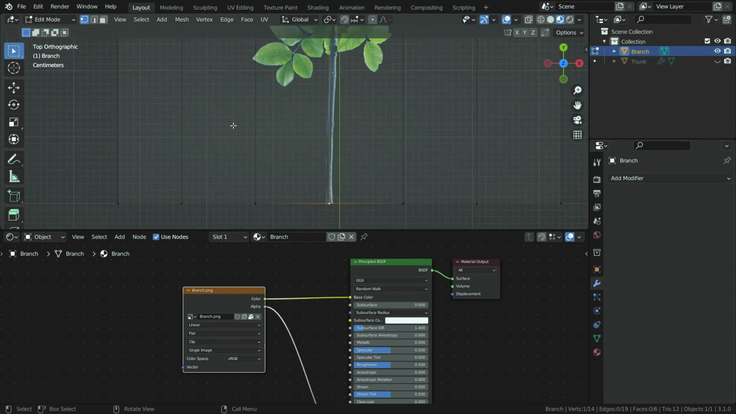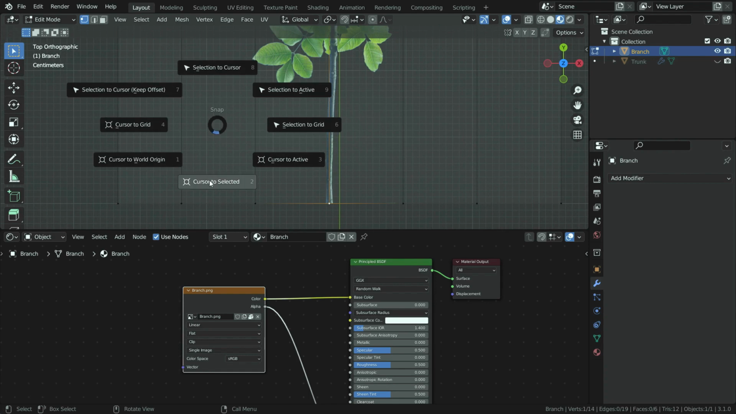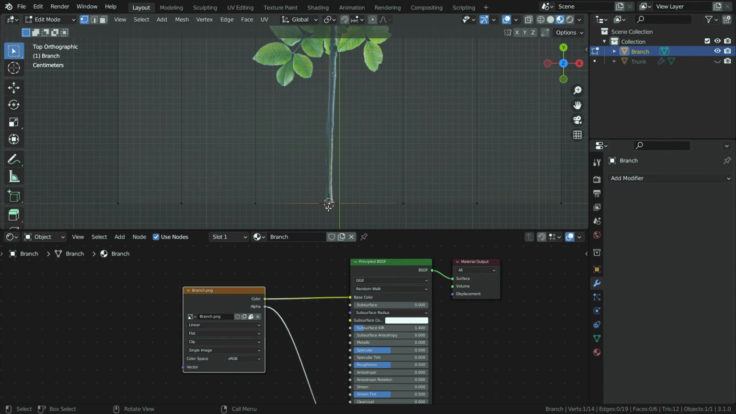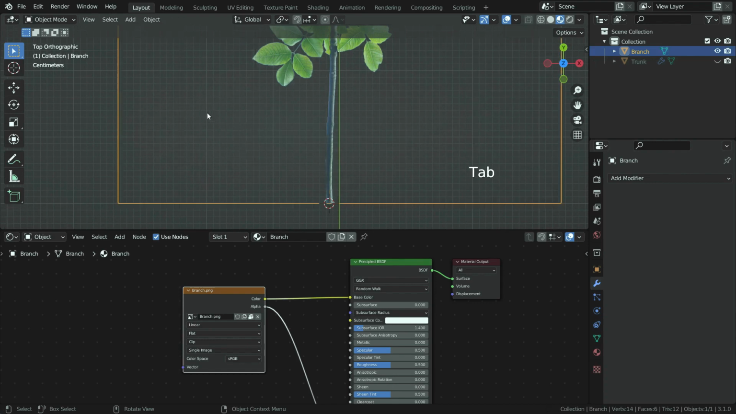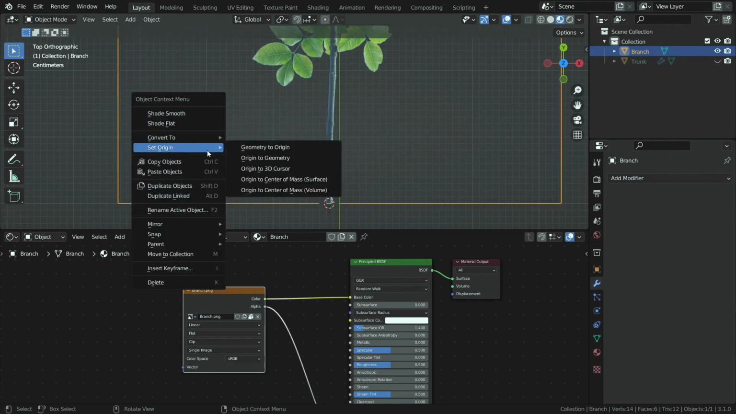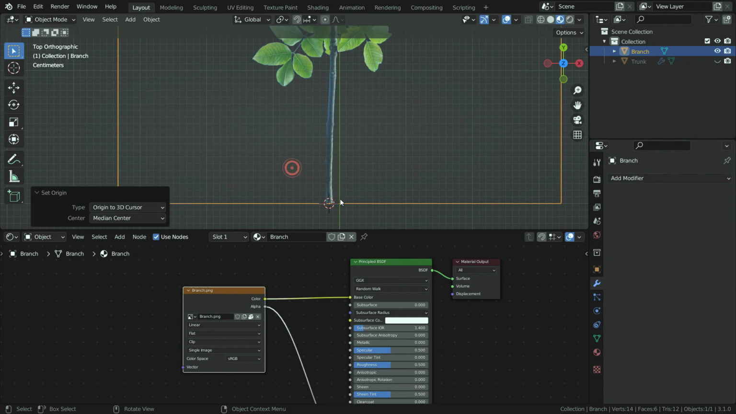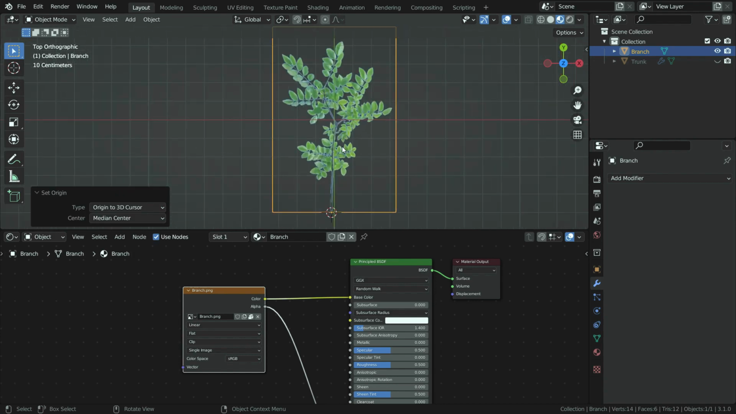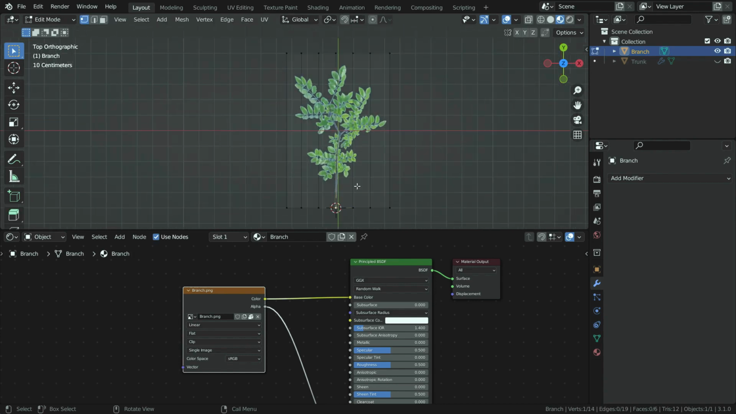Select this vertex, press Shift S, cursor to selection. So, the 3D cursor will move to this vertex. Switch to object mode, right click, set origin, origin to 3D cursor. There we go. Go back to edit mode again.